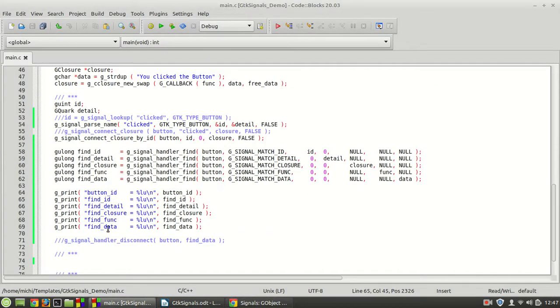So in other words, you saw that if you want to disconnect an ID, you can do it based on its ID, which you get from its detail, from its closure, from its func data, based on its data. It's no matter which one you decide to do it, it will just disconnect it.